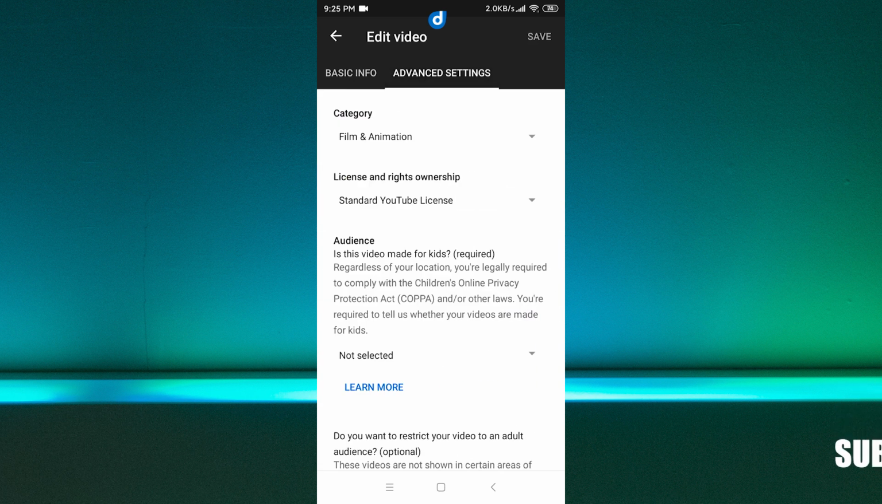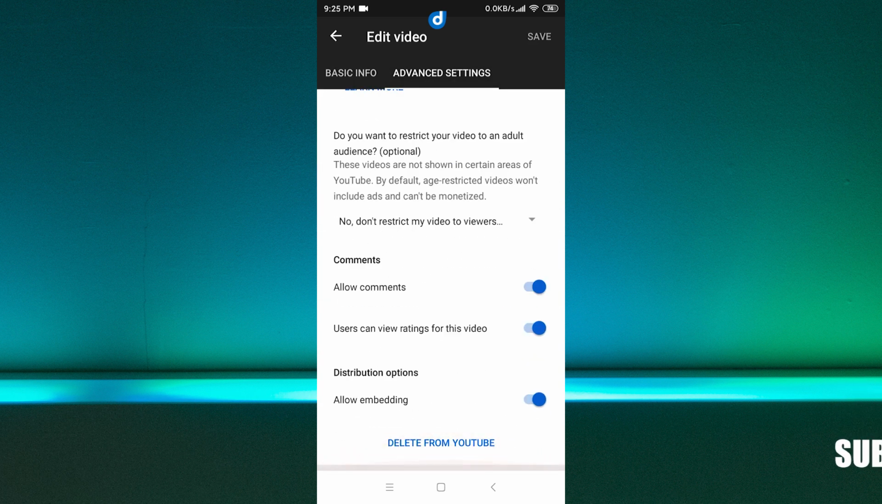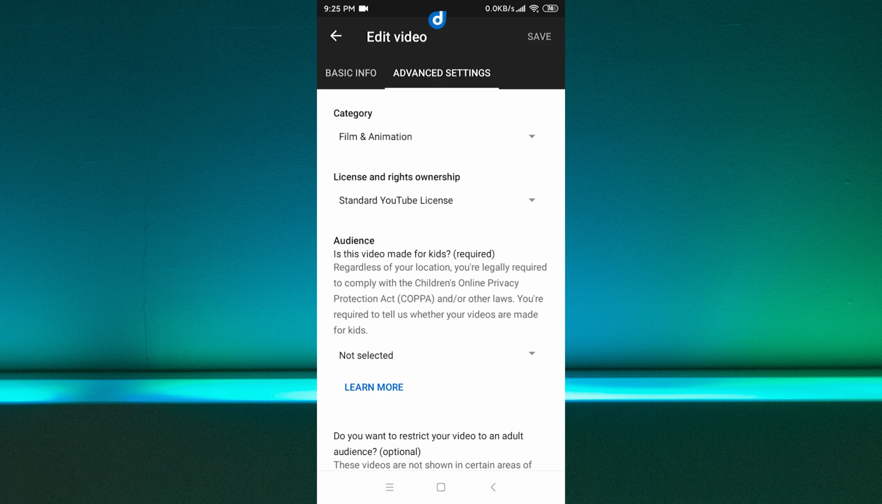Then you have to go to the advanced settings. Here you can see the category, license and rights ownership, audience, and so on. You can also access different kinds of elements from here.